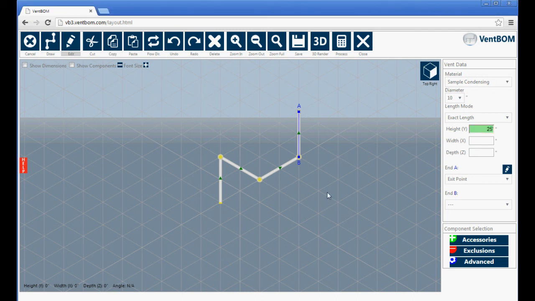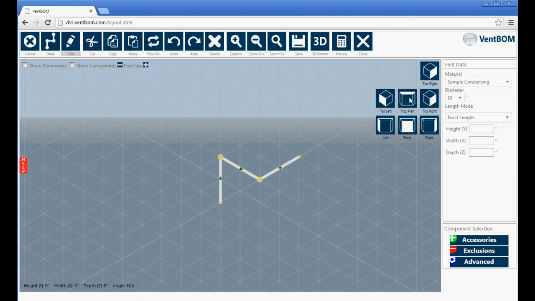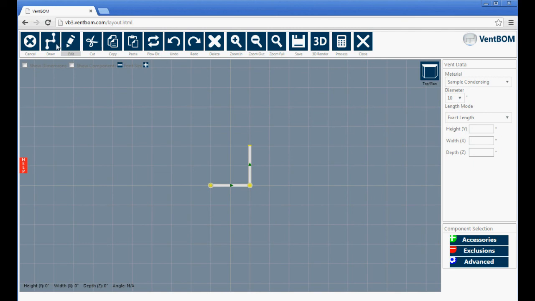Now let's assume that this section has a horizontal offset. I'm going to go ahead and delete the vertical to start. And then I'm going to set this to a plan view, and now I'm going to draw just a short horizontal offset and continue in that same direction.